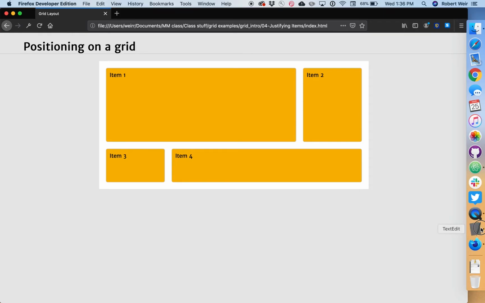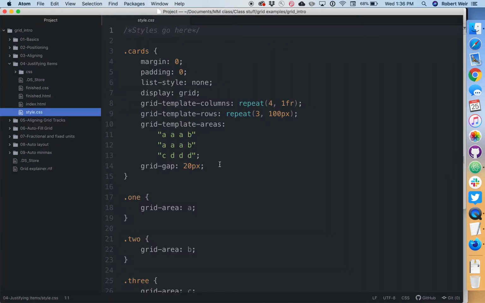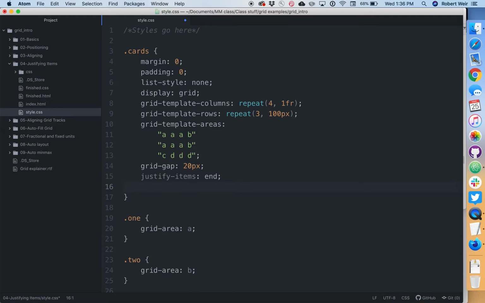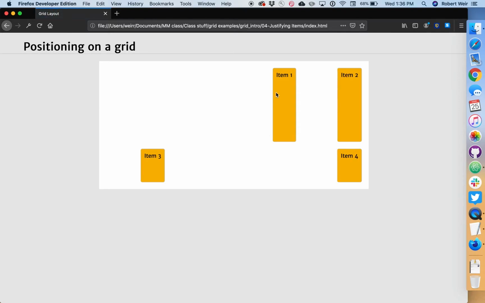And we'll use the justify items property to go through and justify individual items to various spots. I'm going to grab out of here my notes, the justify items end command that we have. And then when we go over here and we refresh this over in Firefox, what you can see is that these items move to the end of their container.